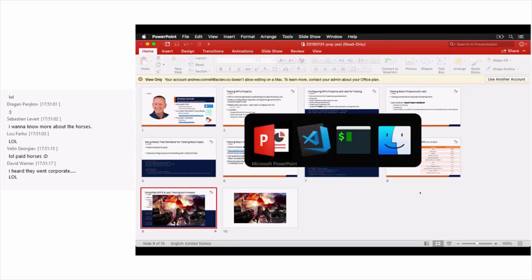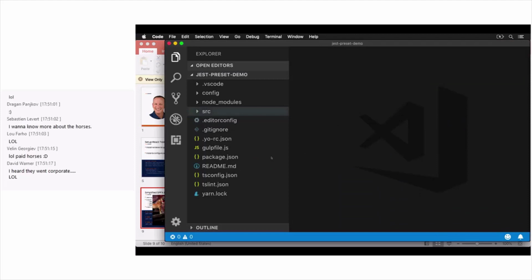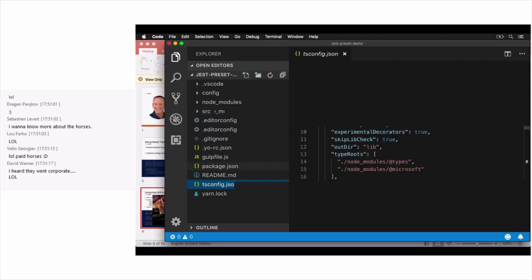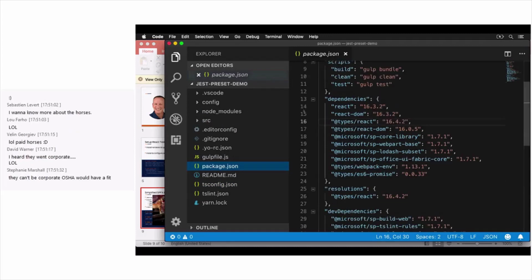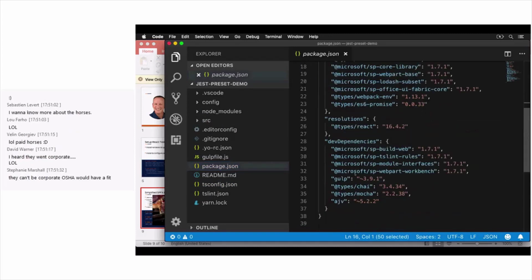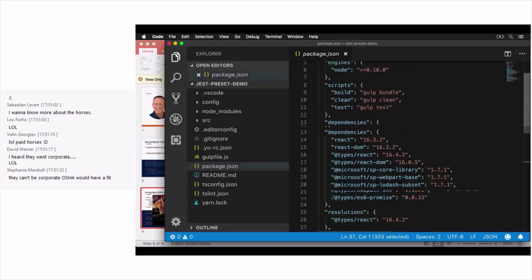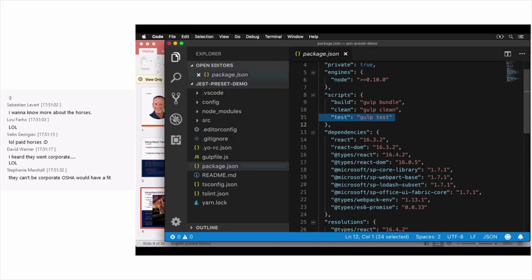So if I jump over here to my machine, what I've got is just a standard SharePoint framework project that is using React. So you can see here I'm using React 16. Now, notice a little bit farther down that in the dev dependencies, I don't have any mention of Jest anywhere. And in addition, over here in my test, you see I'm using gulp test. So this is just a standard out-of-the-box SharePoint framework web part done as React.